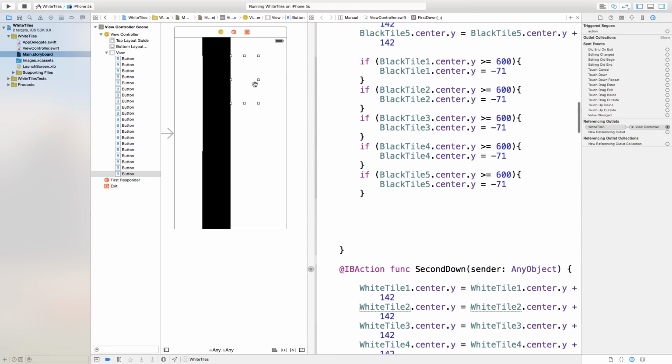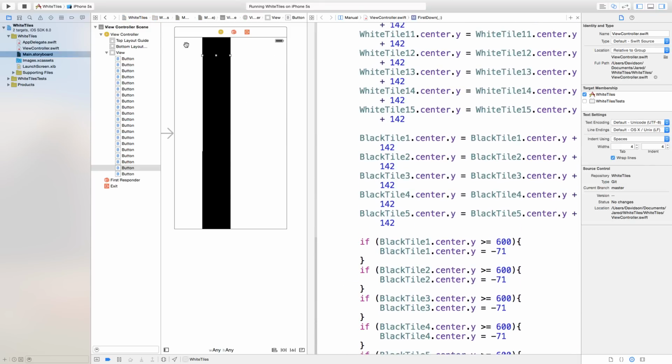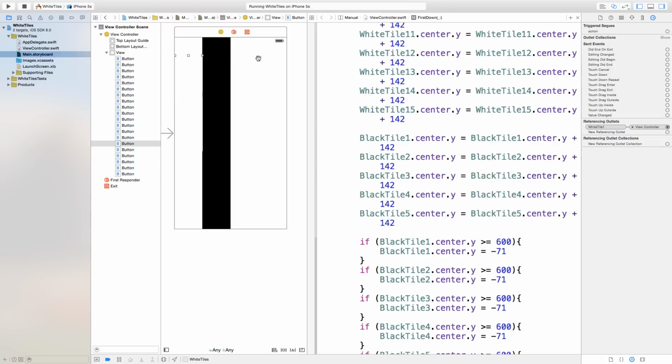The real reason we're doing this is making sure that with this black tile that we're editing right here, we're editing the right ones.